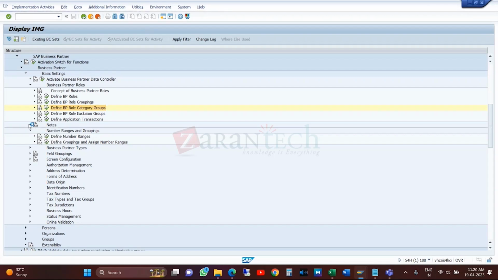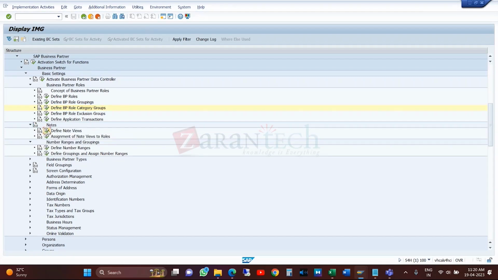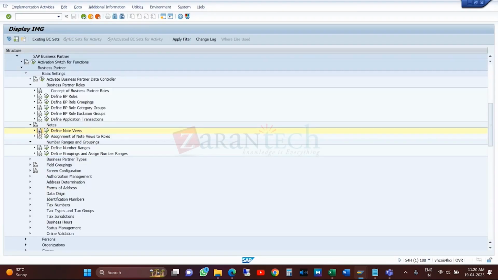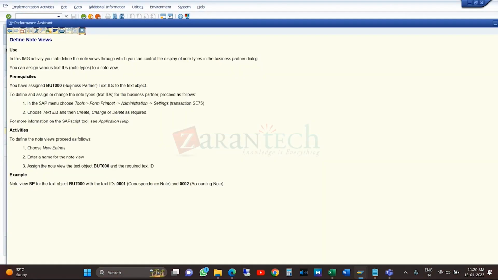This is basically the technical things. So we have the node view. If you want some more, you can go for documentation also. When you're doing the printout, we can link the text ID. This is the text ID. So you can see the table name here.